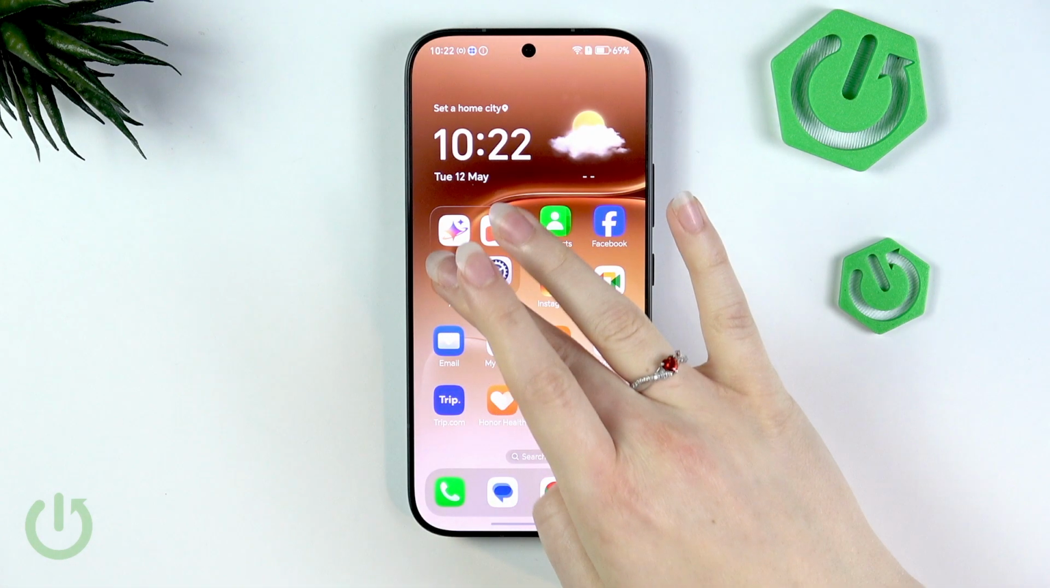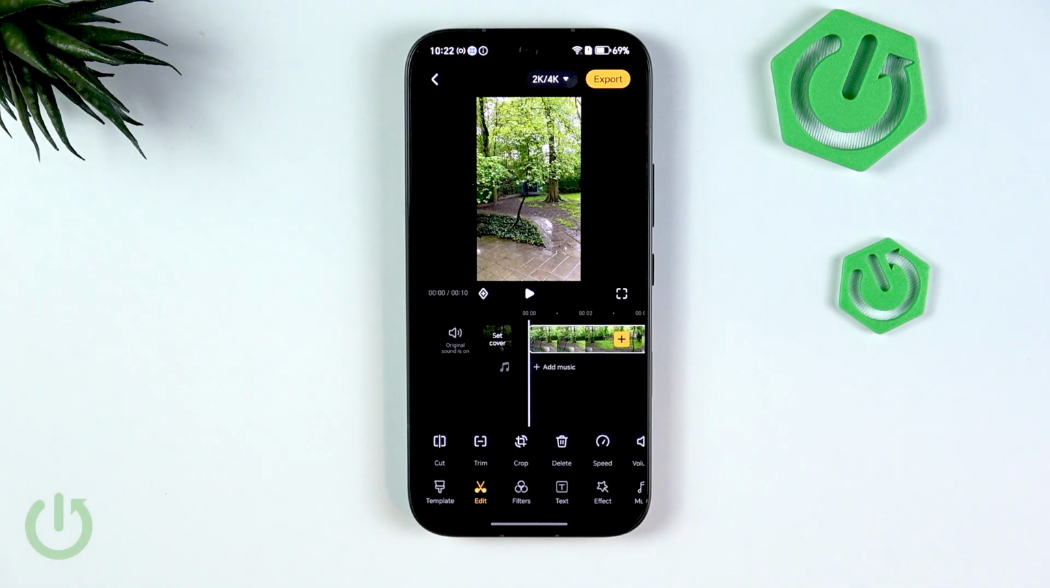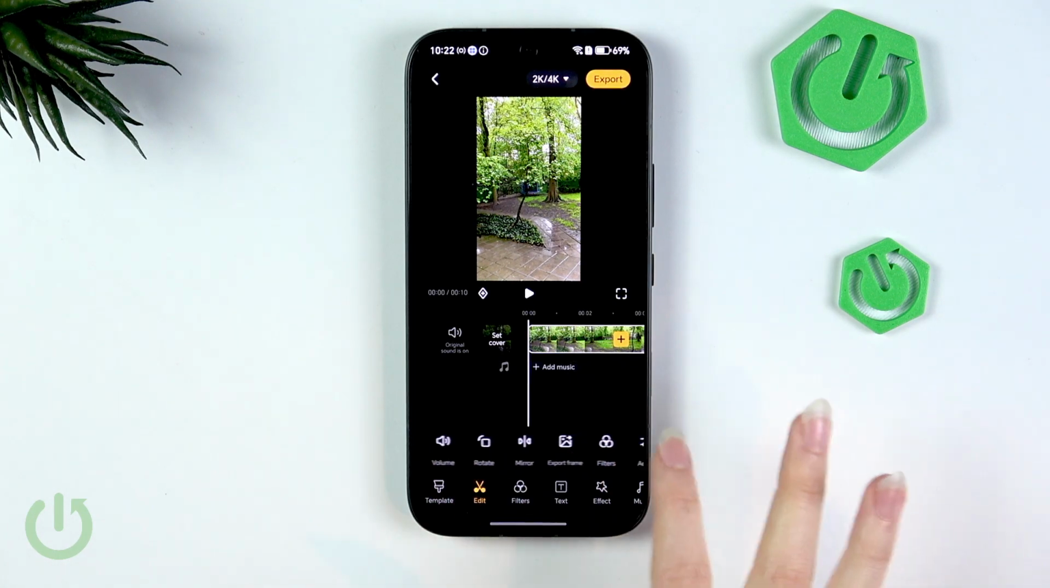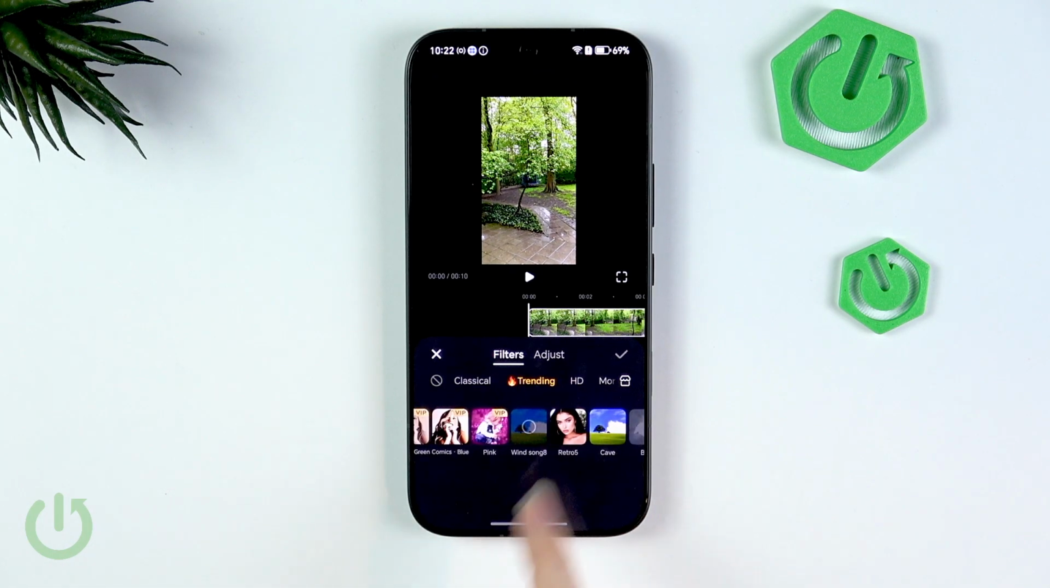First, let's go into Photos and choose our video. Then press on AI edit. And here you have many options. You have cut, trim, crop, speed, rotate. You have filters you can choose from.